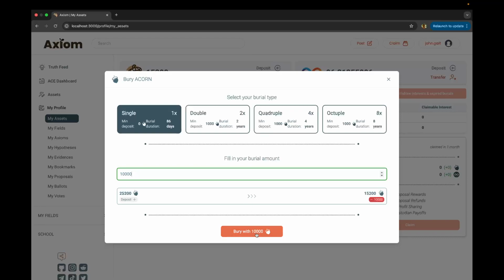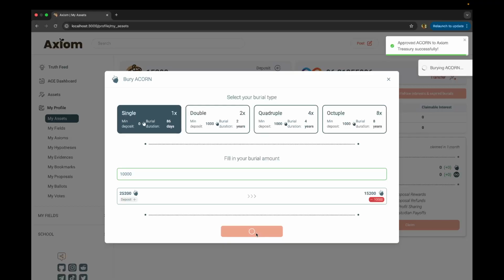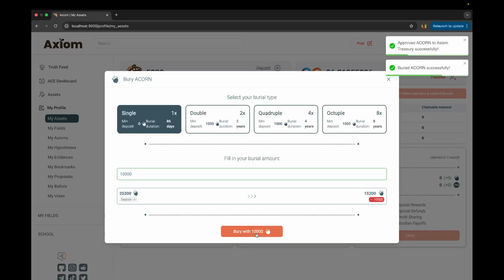Okay, and now he's going to lock up another 10,000 for 89 days. That will just give him 1x voting power, so normal voting power. The other choices are 2 years for double voting power or 4 years for quadruple voting power. So let's see how that worked out.